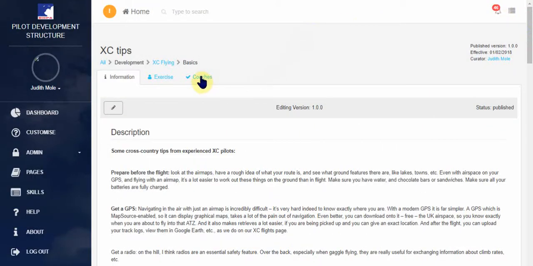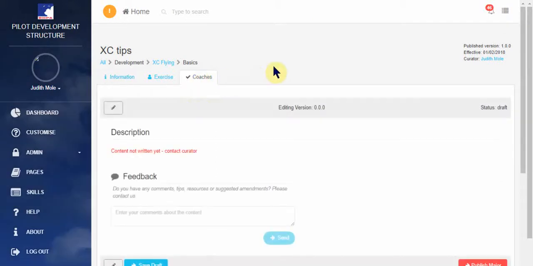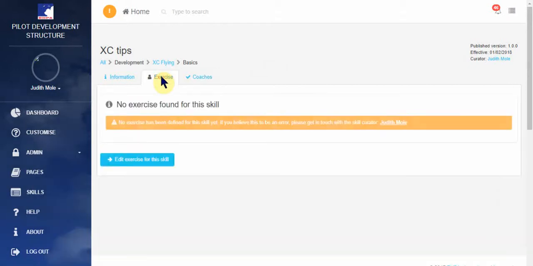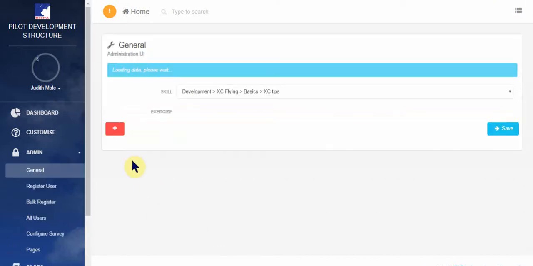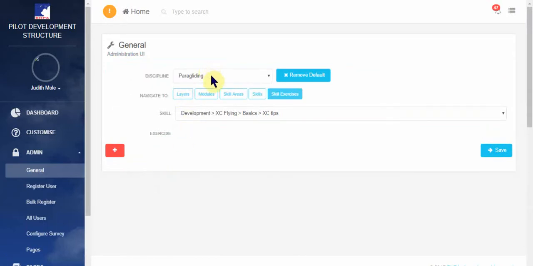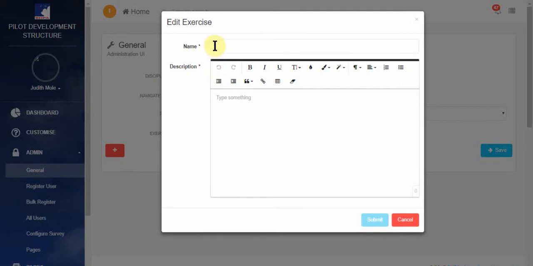So like I said before, editing the coaches section works identically. Just press the edit button. But the exercise works slightly differently. So if you click on exercise, the first time it'll say there is no exercise for this skill. Click edit exercise. It'll automatically assign the discipline, the layer, the module, the skill area, and what the skill sheet is called. Just click plus, and you get to edit the exercise.